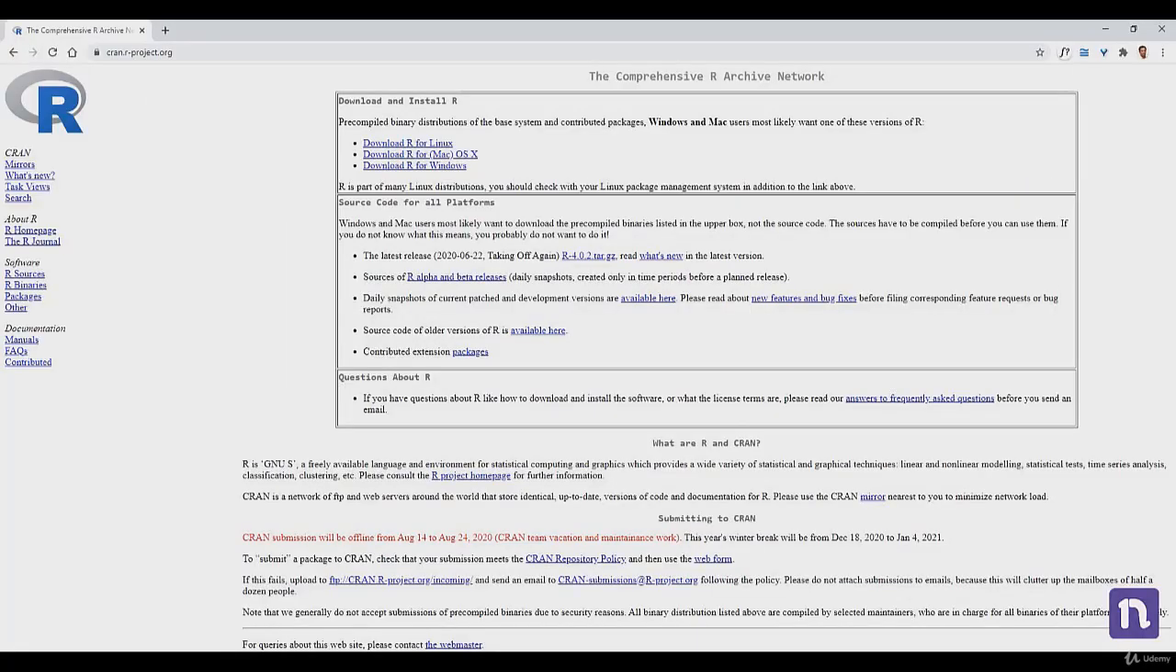To install R, go to the CRAN repositories. CRAN stands for Comprehensive R Archive Network. This is the place where you will get the official software and packages related to R. If you go to this particular page, you will see this sort of a layout where you have three buttons. Download R for Linux, Mac OS and Windows.